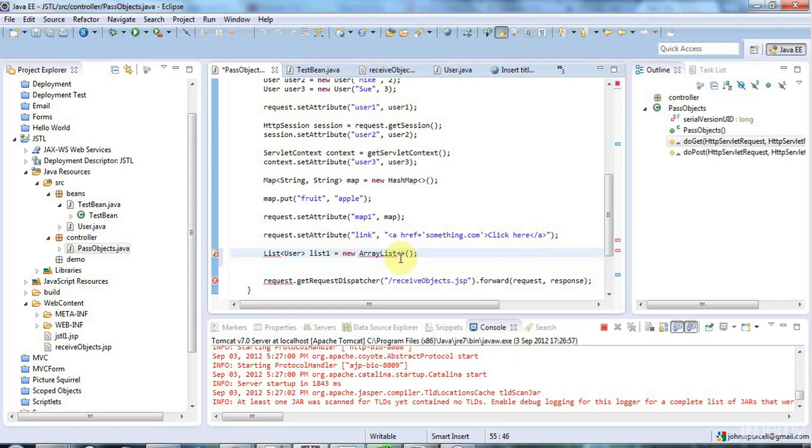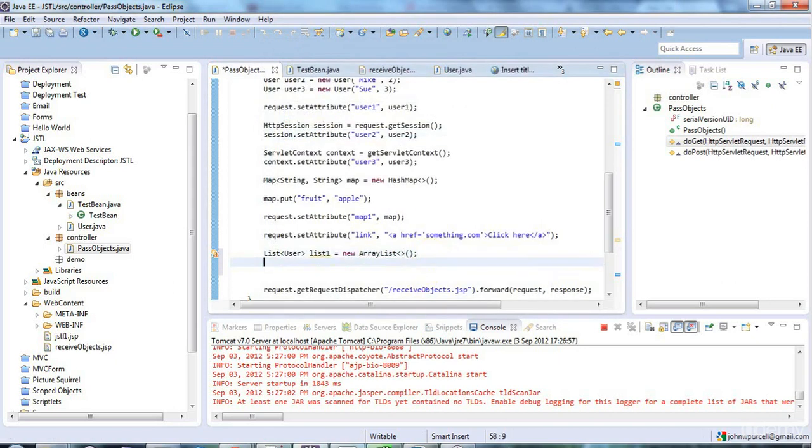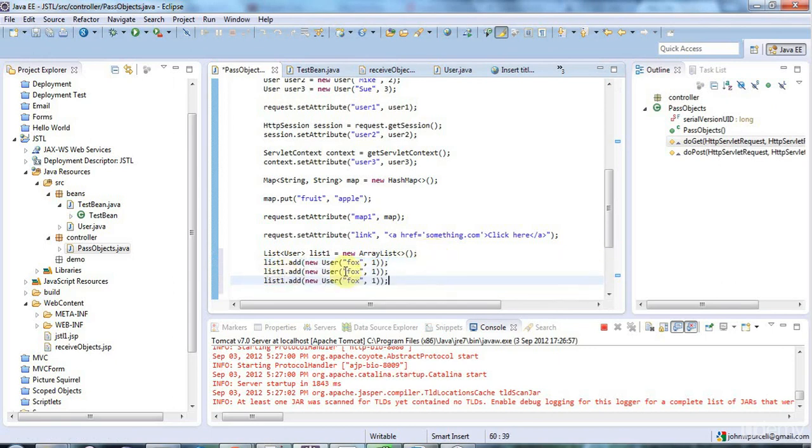I can leave out the type here because I'm using Java 7, and Java 7 lets you do that. I'll just add the import there, java.util.List. And let's add some values to this. Let's say list1.add new user, and just to make this a bit more interesting, I'll give these animal names. So I'll say fox and ID 1, and I'll add 2 more values to this list.